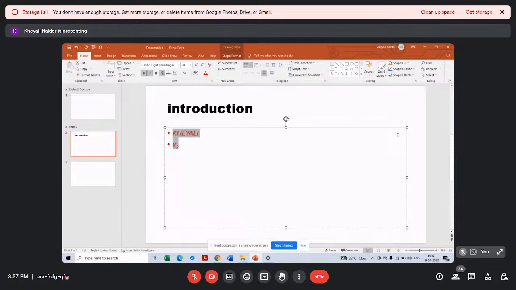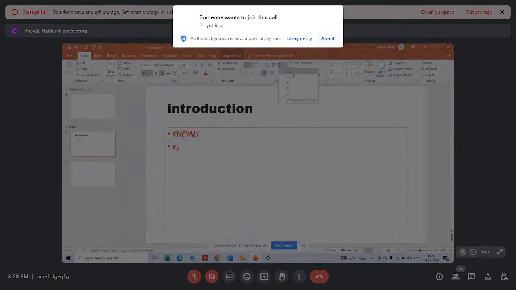Okay, so these are the options. Now you can see this particular option is line spacing: what amount of space you want to give between two lines. By using this option, you can control that. There are so many options, like a spacing gap of 1, 1.5, 2, or 2.5. If I select 2.5, you can see the space increases between the two lines. If I select 1, the space is like this. So with the help of this option, you can increase and decrease the line spacing.